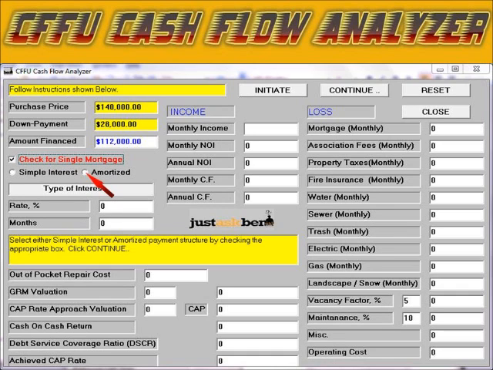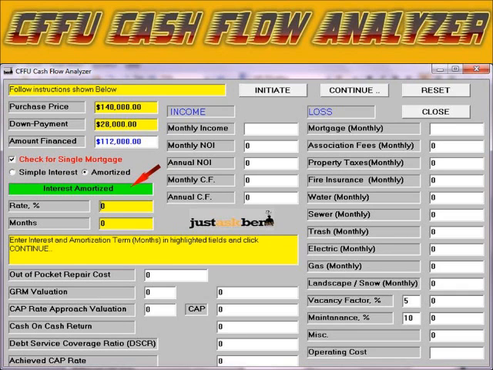Had your mortgage been a simple interest instead of an amortized type of loan, then you would have selected simple interest right over here to the left. As soon as you make your selection, the screen will refresh. Your selection will be highlighted right here. The message box will read Enter Interest and Amortization Term and click Continue. And of course, the entry fields corresponding to both interest and amortization will be highlighted in yellow.